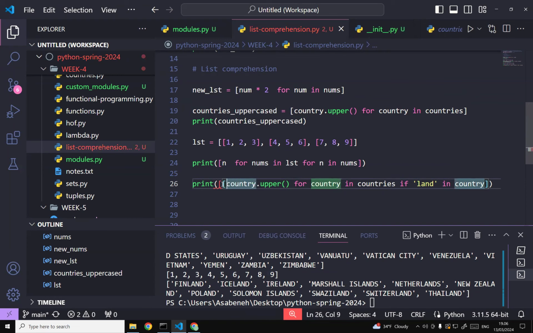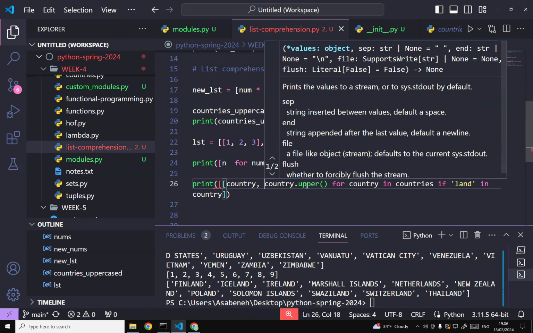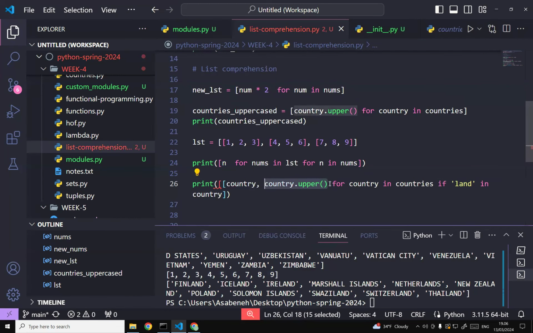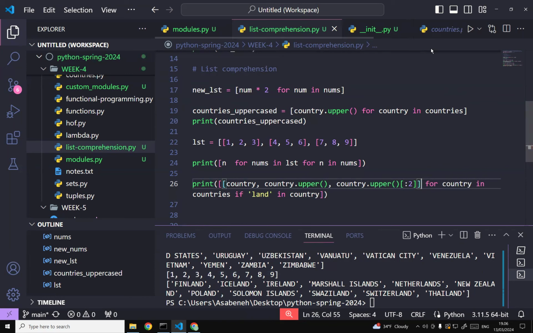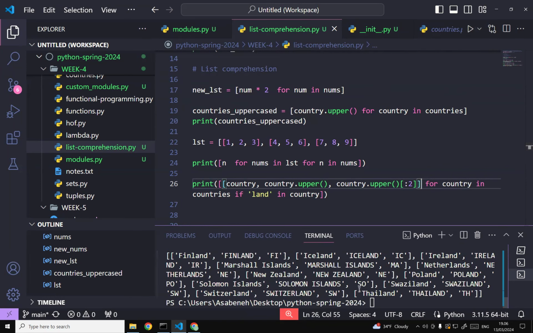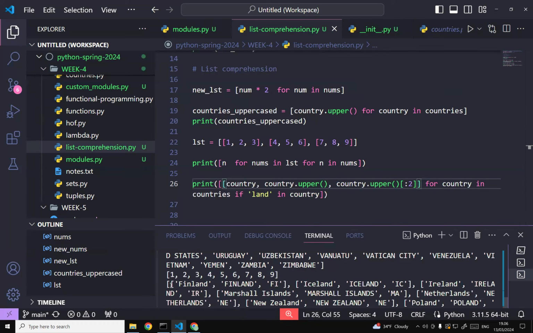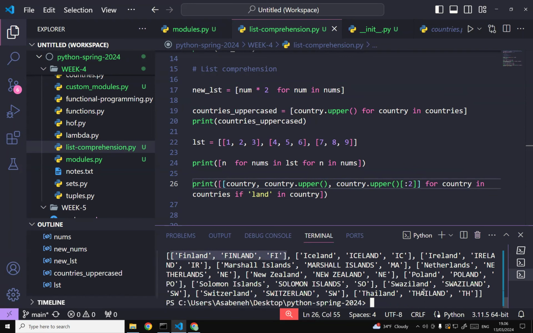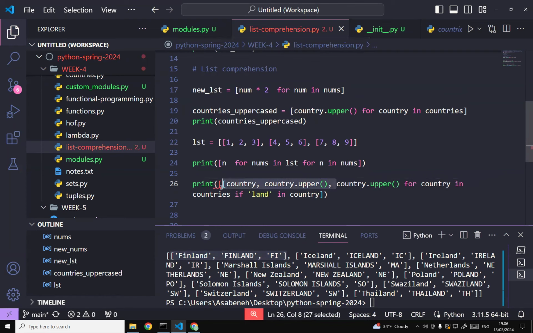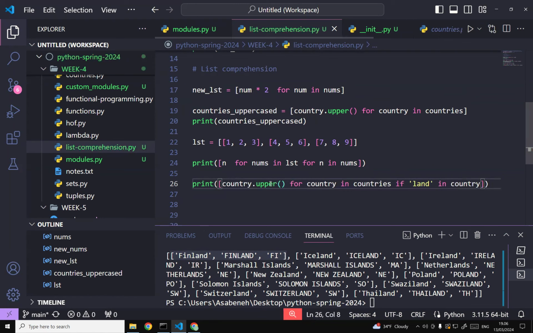I can do anything, and even create something like this. The country was a country, and then that is the uppercase form. And then if I want to slice the first three and create a list of lists, even that's possible, as you can see. So first I filtered them out, and then created a list of those countries that have the term land. But this part is not relevant. I think if you know how to filter, that would be good enough.